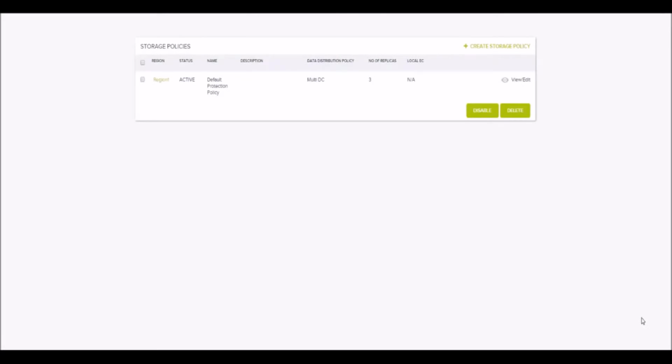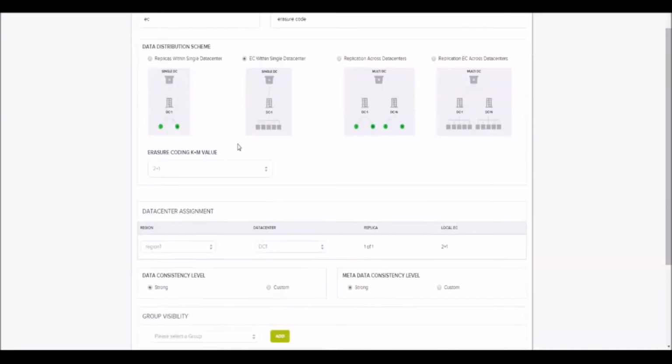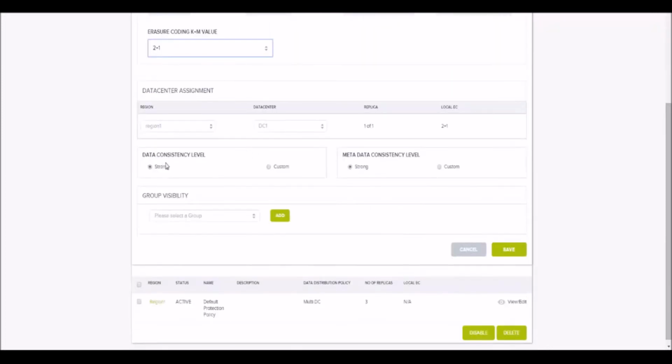The Storage Policies section allows administrators to assign data protection policies on a global or group basis. To show this new feature, let's create a new storage policy. Enter your policy name, followed by a policy description. Select EC within single data center, and select your erasure coding K&M value. Select your data consistency level, and select your metadata consistency level, and click Save.